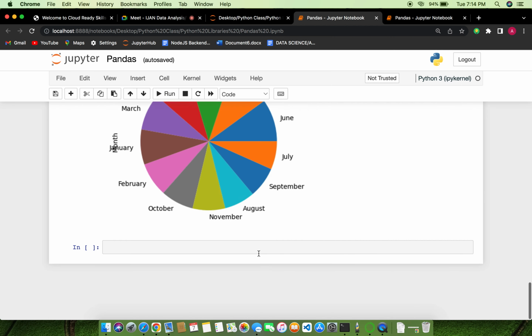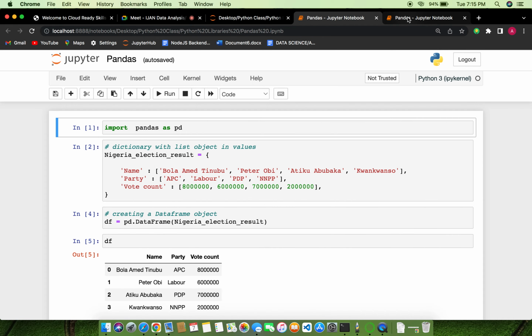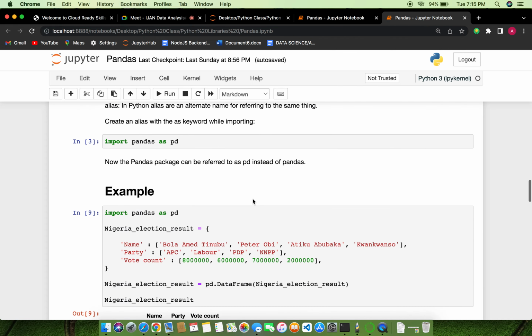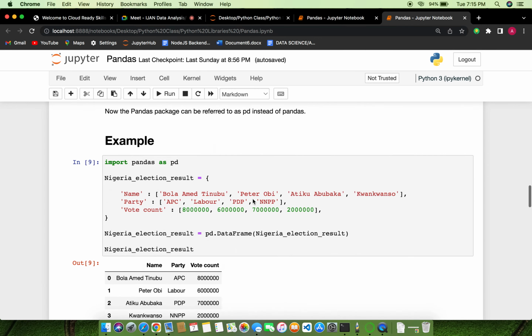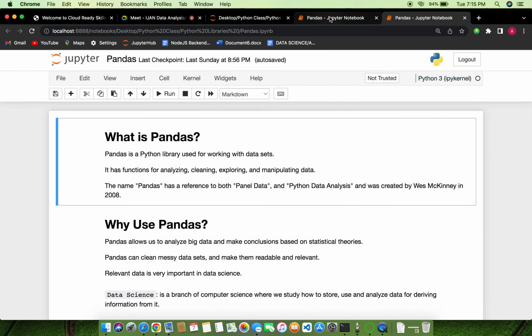Let me start fully with my material, which I think is more simplified than this. Then probably after this I'm going to go back to that. So what is pandas? Pandas is a Python library. We already know that we have some libraries in Python that we use for data analysis and data science, from which we have pandas, matplotlib, numpy, scipy, sklearn.